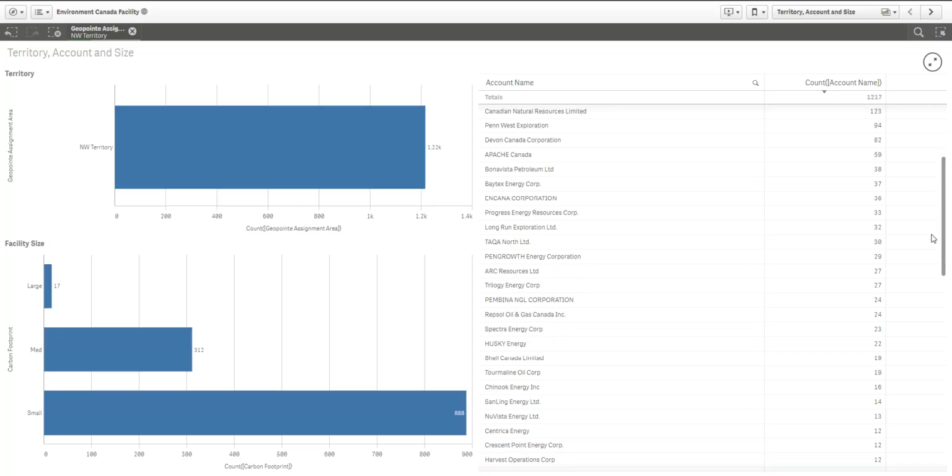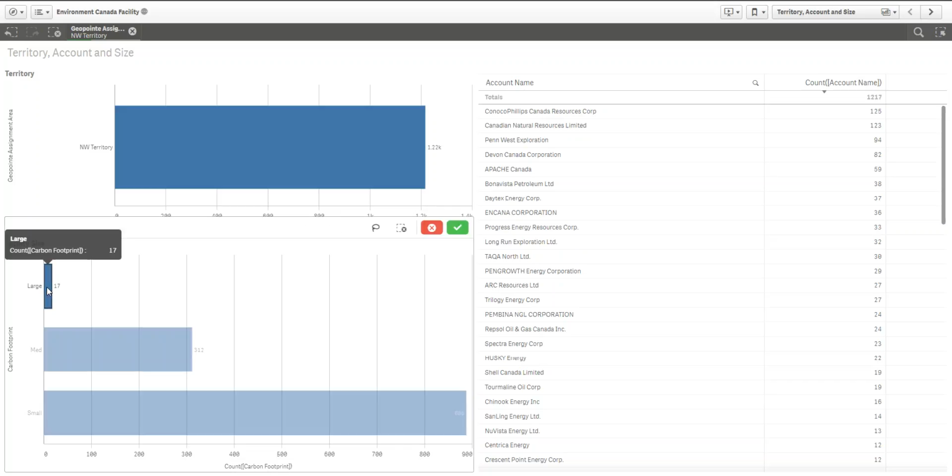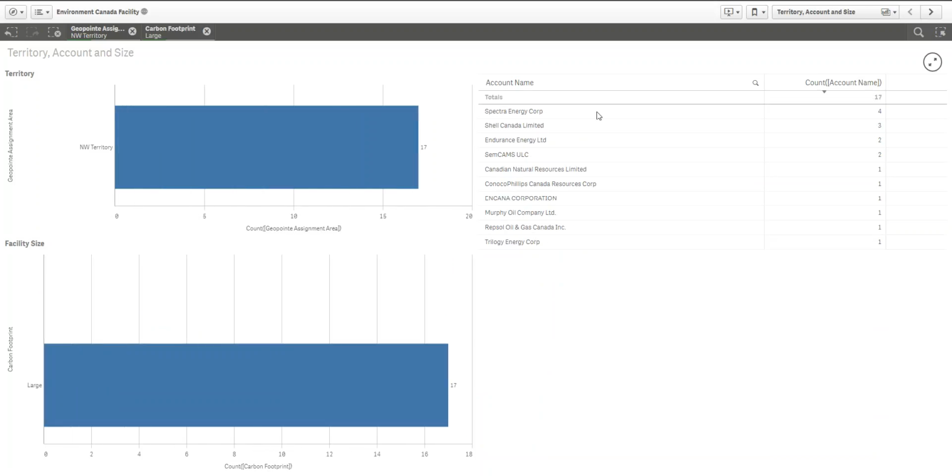So this is a quick check. This is kind of the who's who in that area that are operating facilities. Over here, this is essentially the size of the facility and how we've segmented it. Anything less than 100 tons of carbon a day would go into small. 100 to 1,000 would go into medium, and large is anything greater than 1,000. So if I selected large, I could then see the accounts that are operating large facilities, and it makes sense. We've got Spectra and Semcam, some of the midstream companies.